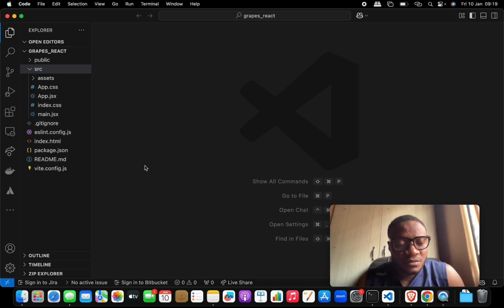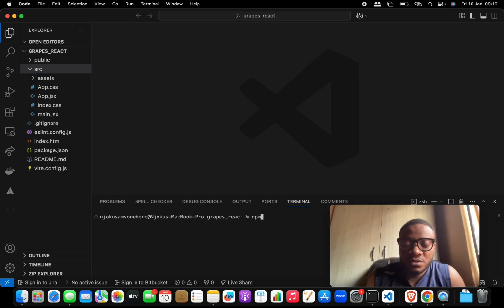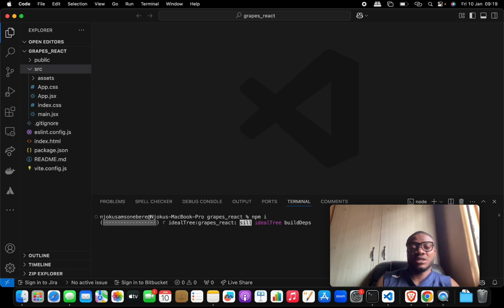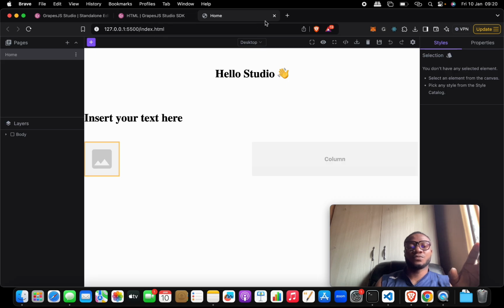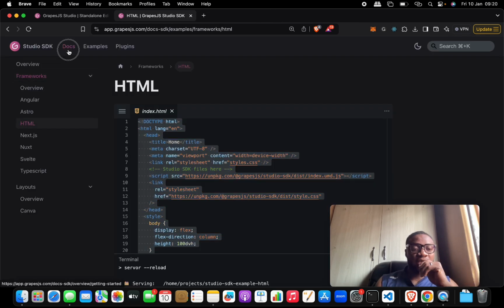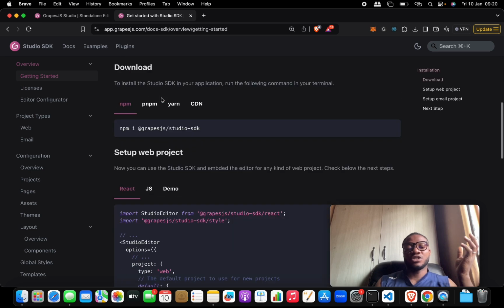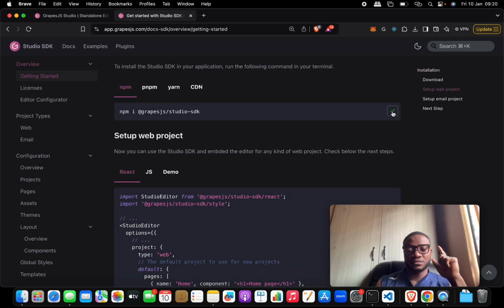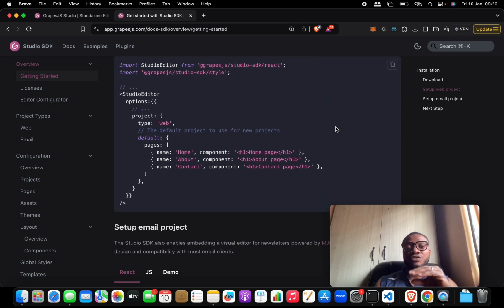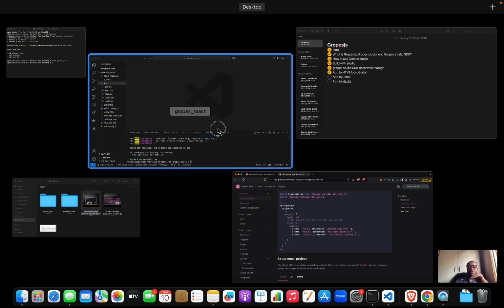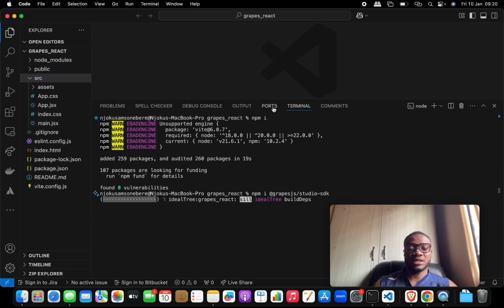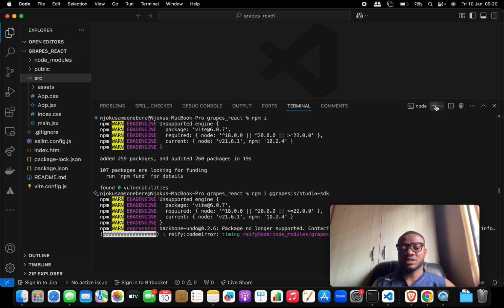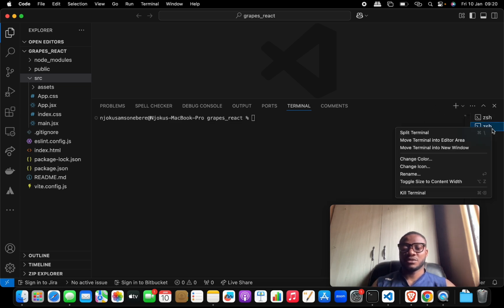So the first thing we need to do here is to run npm i to install the dependencies that are needed. Then while that is installing, let's close this off, we no longer need it. We can go back here to the docs and get the installation link. This is the link you need to install to be able to use the GrapesJS package. So let's come back here and paste it and hit enter, and it has started installing nicely.